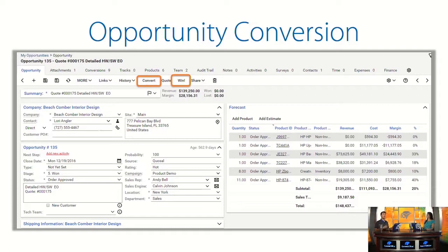We can either convert or win the opportunity. They're both there because it's going to vary what your process is. If you only have one member that handles both winning the deal and converting that opportunity to that next step, use that win button. It's going to combine both processes into one smooth flow. However, if it's different people that handle those processes, that's where the convert button comes in. One person can win the deal, and then another person comes in and converts it after the fact.